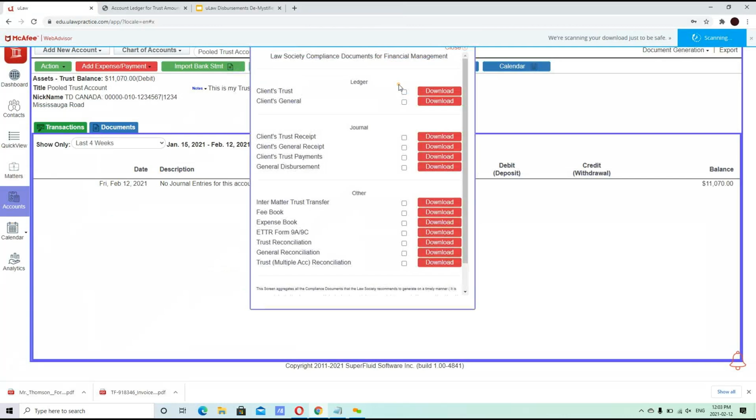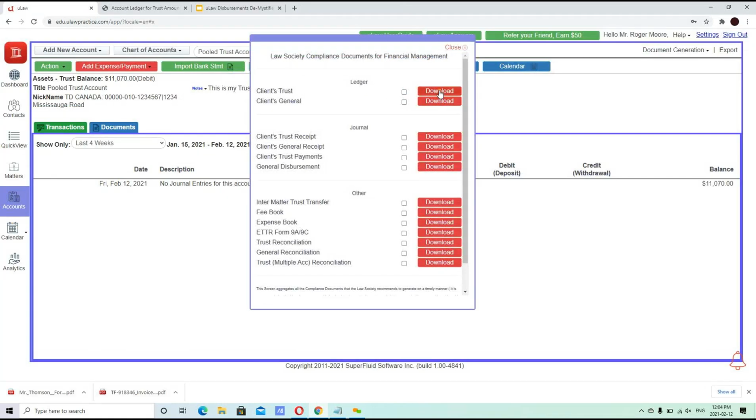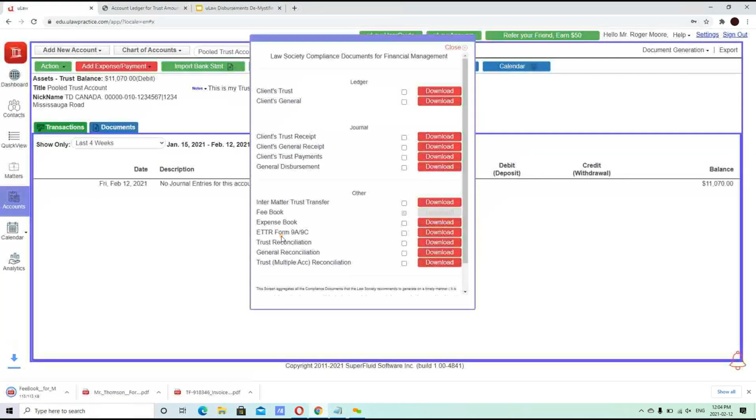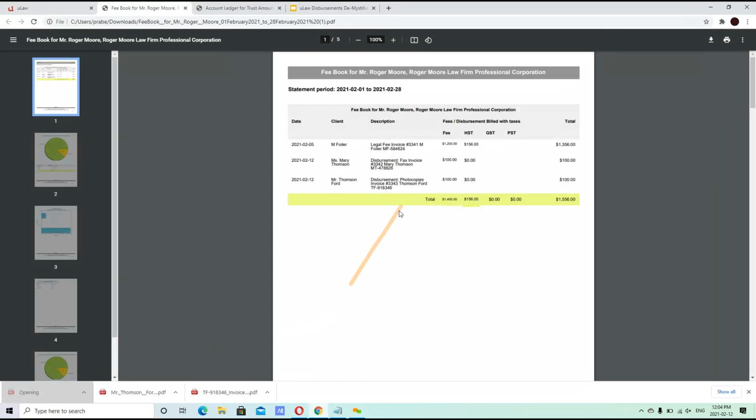Now, if I go into my compliance, I have a trust ledger, but I would also have a general disbursement. If I generate my fee book with the legal accounting software, of course, the Law Society compliance documents become just a click of a button, provided that you have the data in. You can clearly see for Thompson Ford that $100 disbursement for your photocopies as part of it. Okay?